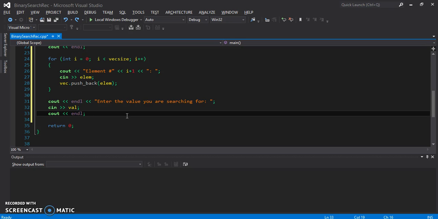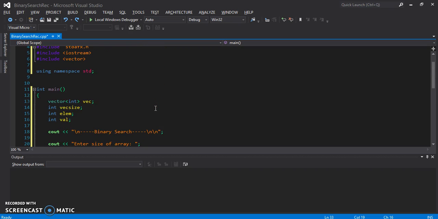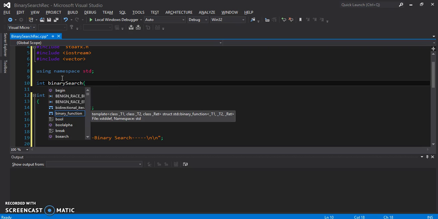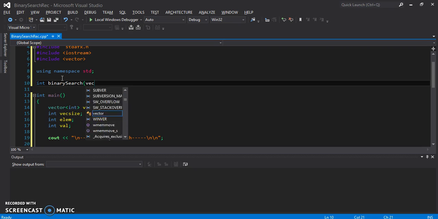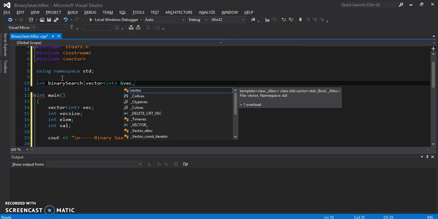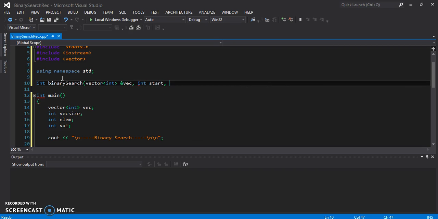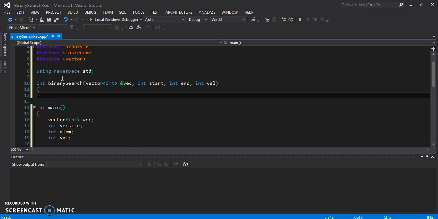Now that everything is set up to get input from the user, it's time to write the portion of the code that performs the search and displays the results. The name I'm giving this function is binary search. The inputs are vec, which is a pointer to the vector that the user input of the sorted list of numbers, start, which is the first index of the list, end, which is the last index of the list, and val, the value that the user is searching for.